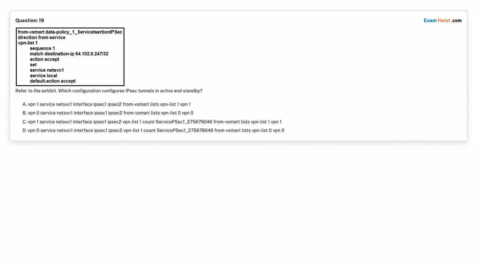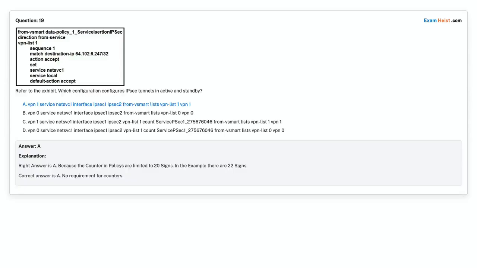Option D. VPN0 Service Net SVC1 Interface IPsec1 IPsec2 VPN List 1 Count Service IPSEC1_275676046 from vSmart Lists VPN List 0 VPN 0. Choose the correct answer. Correct answer is Option A. VPN1 Service Net SVC1 Interface IPsec1 IPsec2 from vSmart Lists VPN List 1 VPN 1.